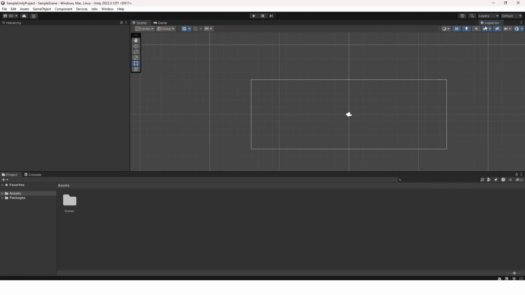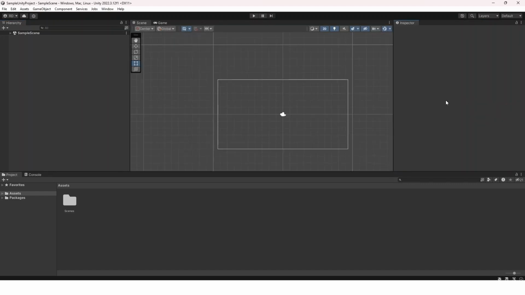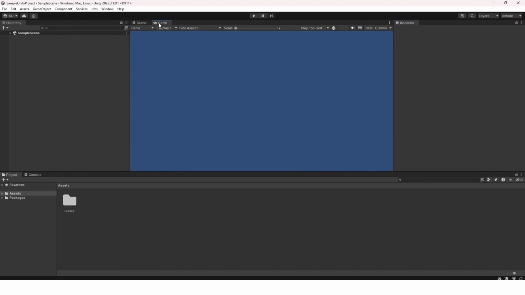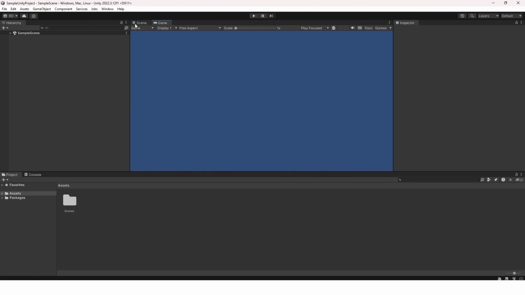But I like to keep my inspector over here, so I can just dock it right there. And then what you can do is if you click Game right next to Scene, you can see what your game will actually look like if you click the play button. And this little camera right here, that's what the game is.